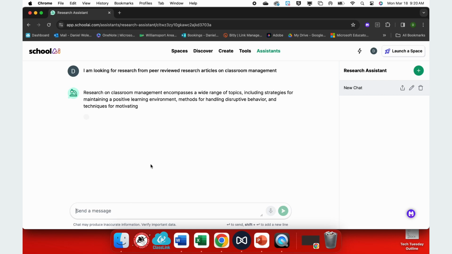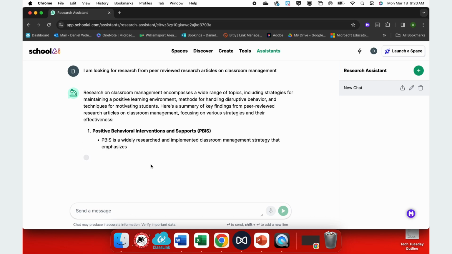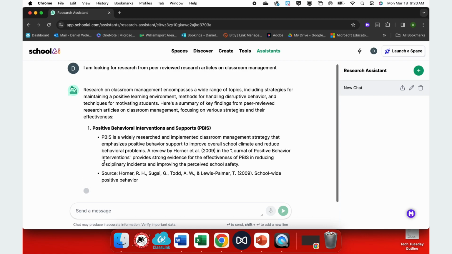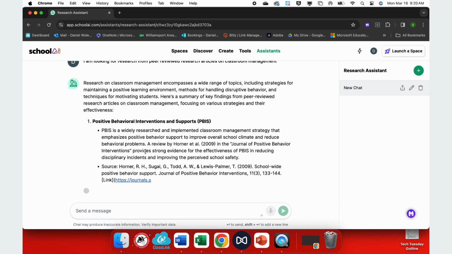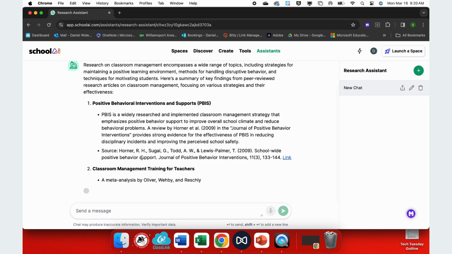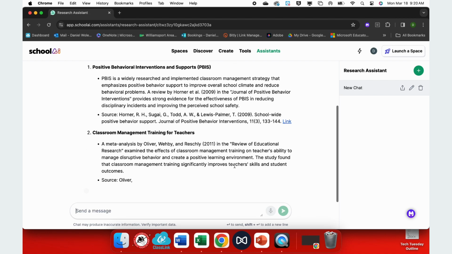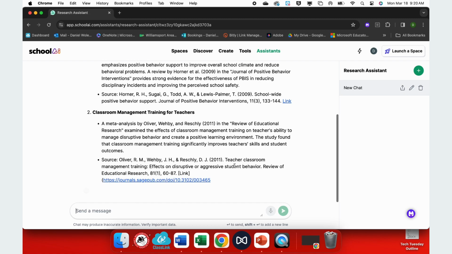So for example, if I look for classroom management, it gives me a nice summary of what I'm looking for, and then supports that with some peer-reviewed journals, research, and links that I can follow. Now, for the sake of time, I'm not going to let this run all the way through. We're going to jump right ahead and see what else we can get into here.